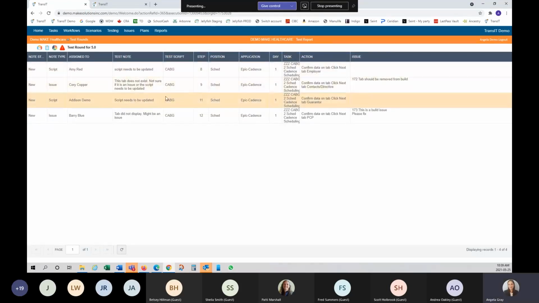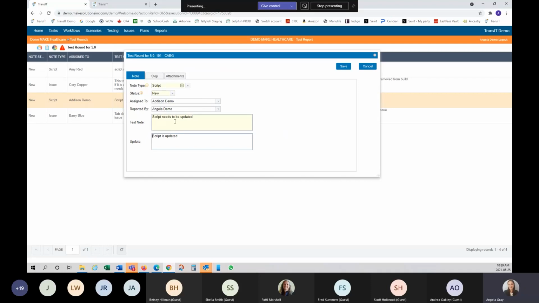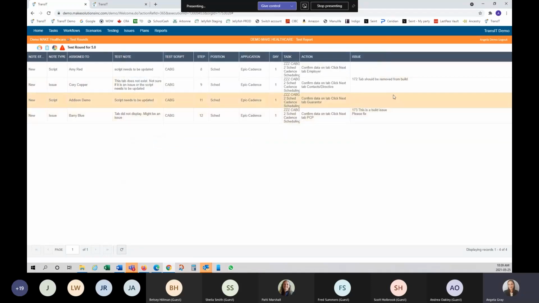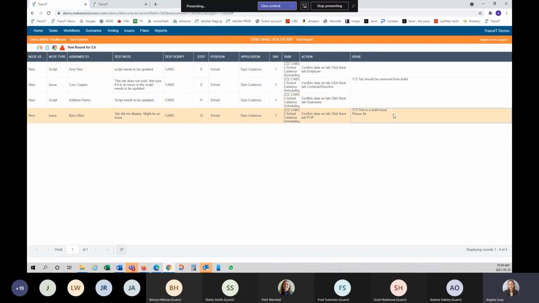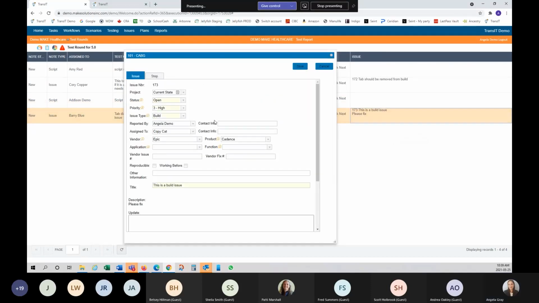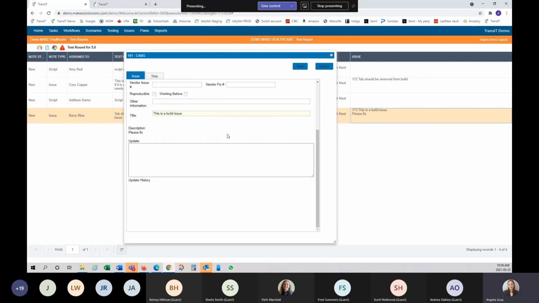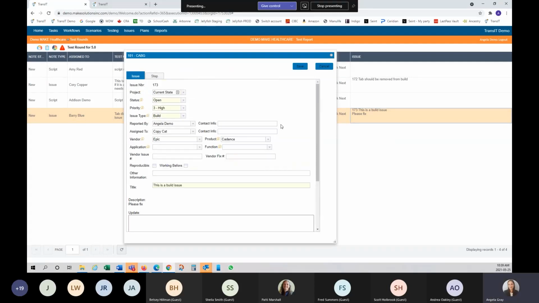If I want to go into that issue and view what the updates have been, I can right click. Sorry, I can double click. No, I can open the test note again. Sorry, it's not. Oh, that I'm thinking of issues. I apologize. If I want to see the changes that have been made for an issue, it's going to show me the update history on it here.